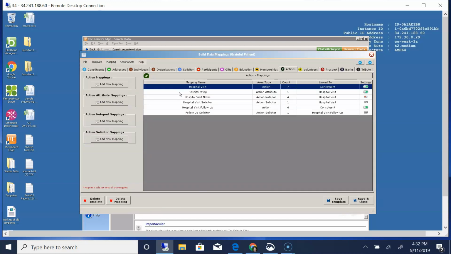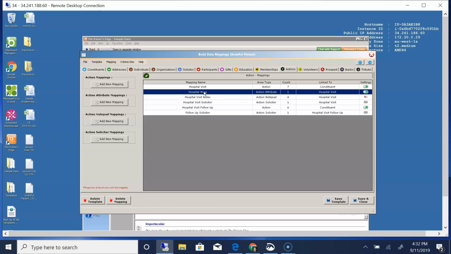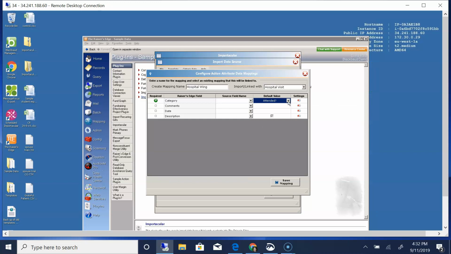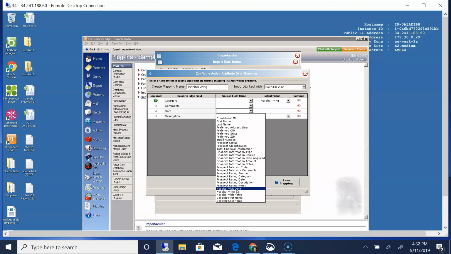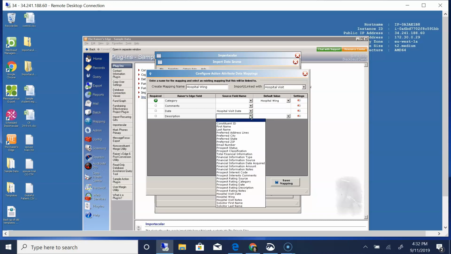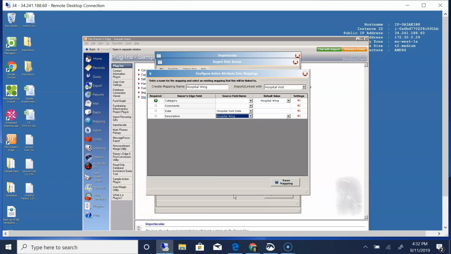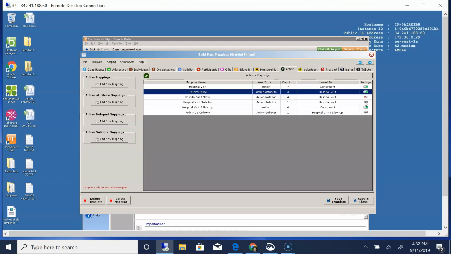You can also see that I've added an action attribute to go with my hospital visit. I've created this attribute so that I can show the hospital wing that each patient was in. I want to add my date, so let's do that here. And I also have a field in my data file for hospital wing. So you can see this way we're able to go back and look at our action and see which hospital wing our patient was in.